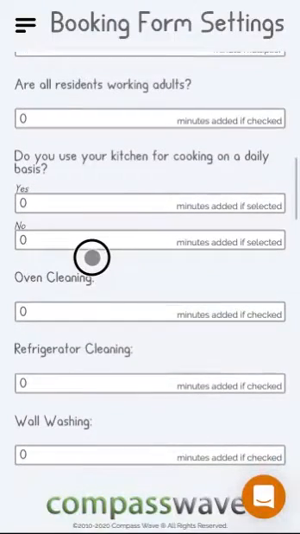Now you can actually just go down to all of the fields and start typing in your minute multipliers. So for this question, this is a check mark question. Are all residents working adults? Well, if they are, then maybe they'd make less mess at home. You'd need less cleaning. So maybe it'll take you 20 minutes less if everybody's a working adult. So we'll just type in -20.